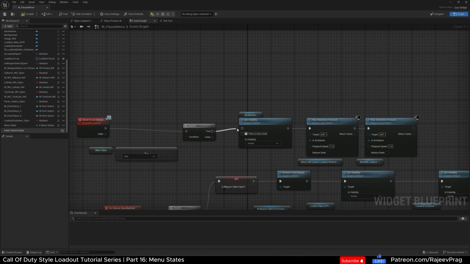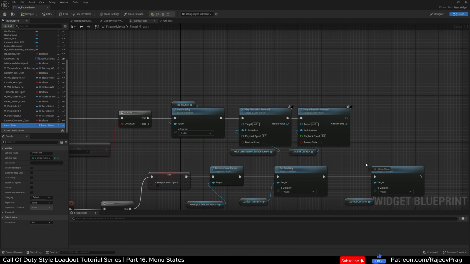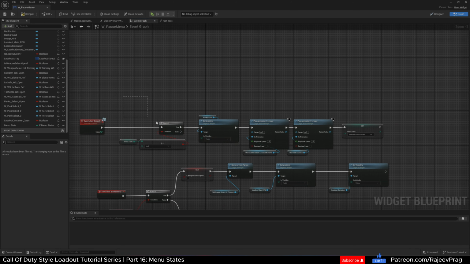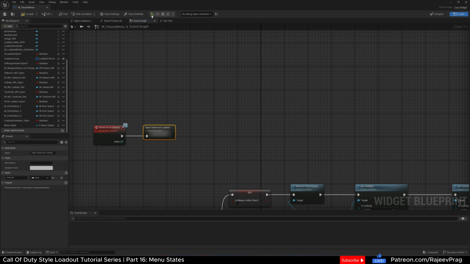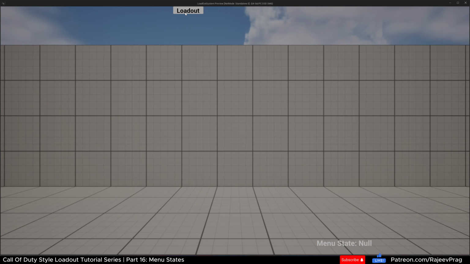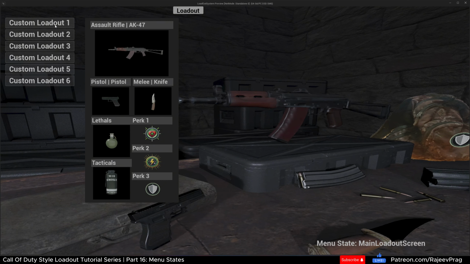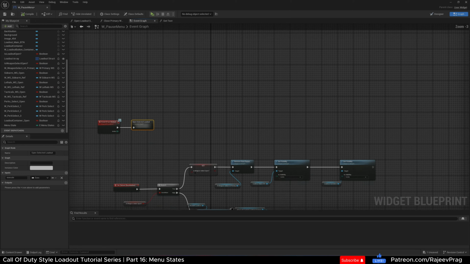I'm going to plug this true over here, compile, and then drag this menu state and set this new menu state to selected loadout screen. I'm going to select this and again collapse our graph. Collapse node, and this would be open selected loadout. And that'll be that. So when I go into the loadout and select the loadout, we're in the main loadout screen. And when I click on the actual loadout, you notice that the state has now changed to selected loadout screen. We're going to now move this up.